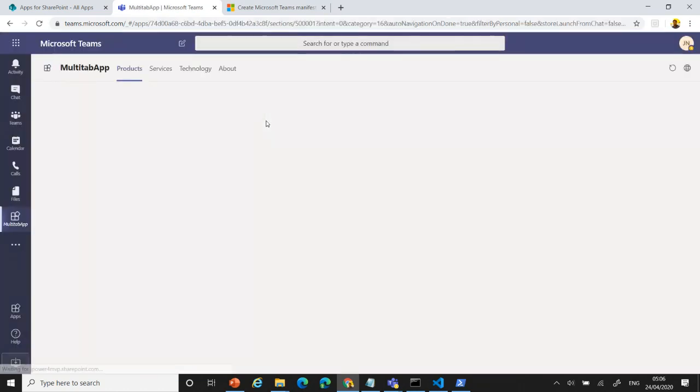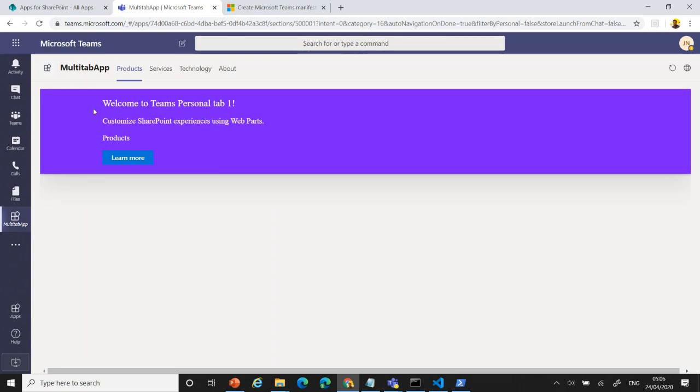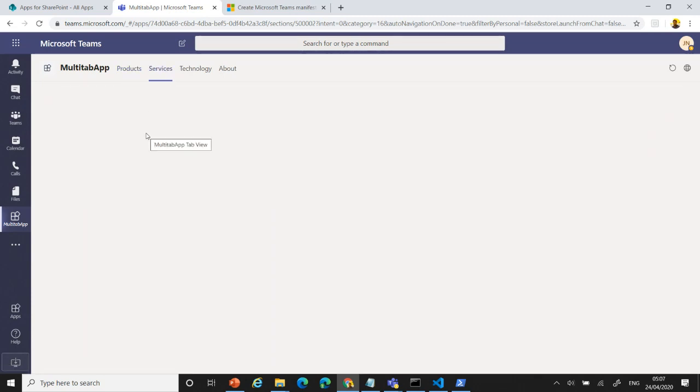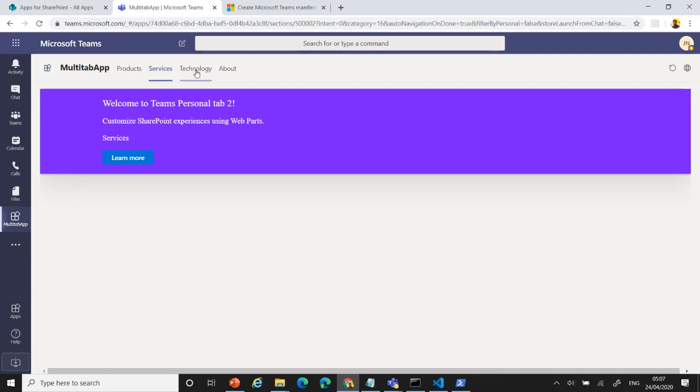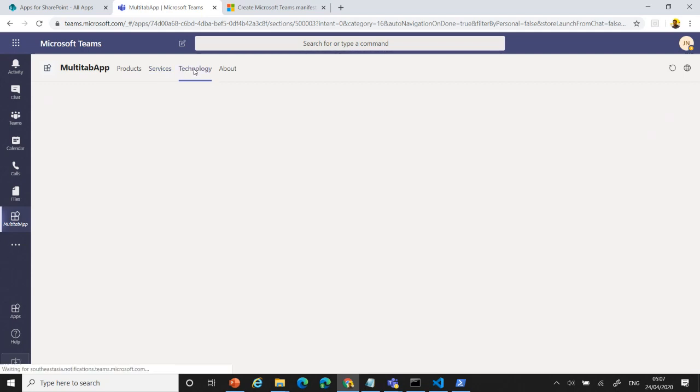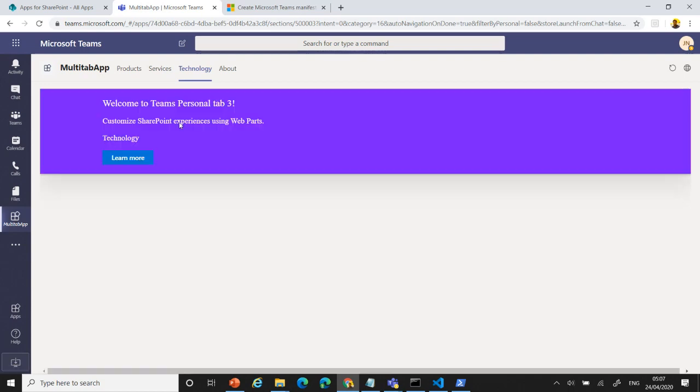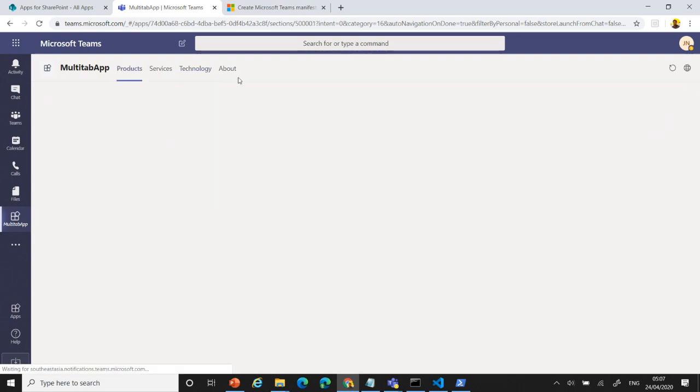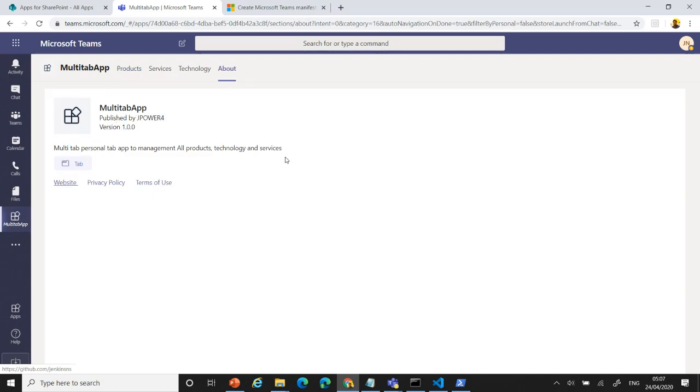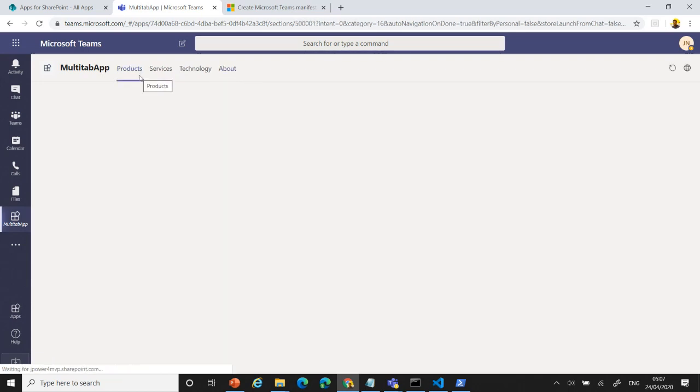Now I added that tab. You can see it now: Welcome to Teams Personal Tab 1, and Welcome to Personal Tab 2, that is the services, and the third one is technology. Now you understand, right? If you go for a single tab, it's only one tab and you have the about section. Now you can add multiple tabs.